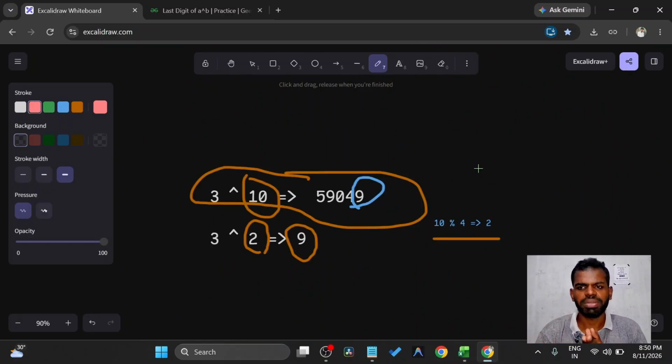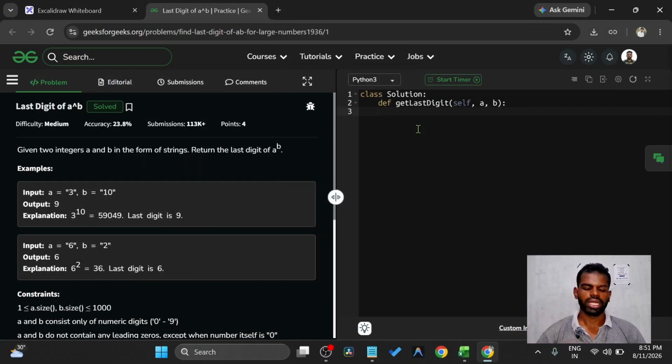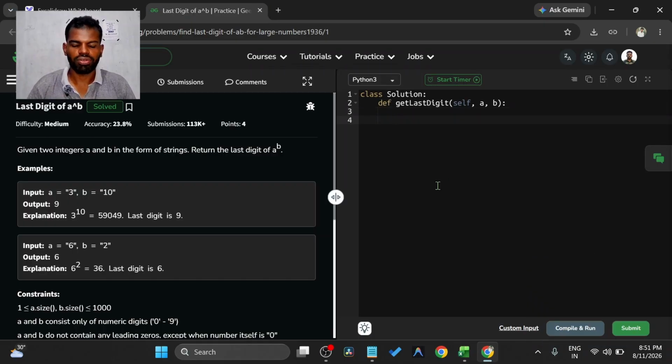So this is the simplest form I am explaining, guys. So let's dive into the coding, guys. Now I'm going to code this. Okay, first we need to understand that a and b are strings, not integers. So we are going to solve the edge cases of this value.